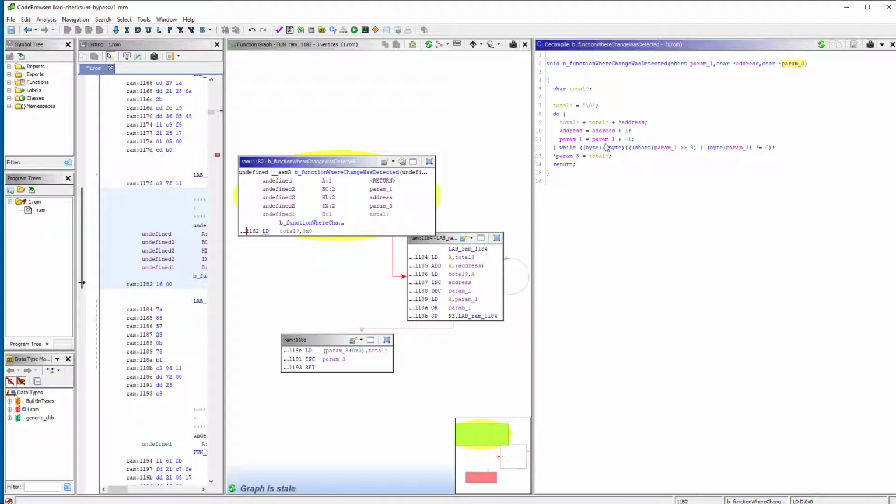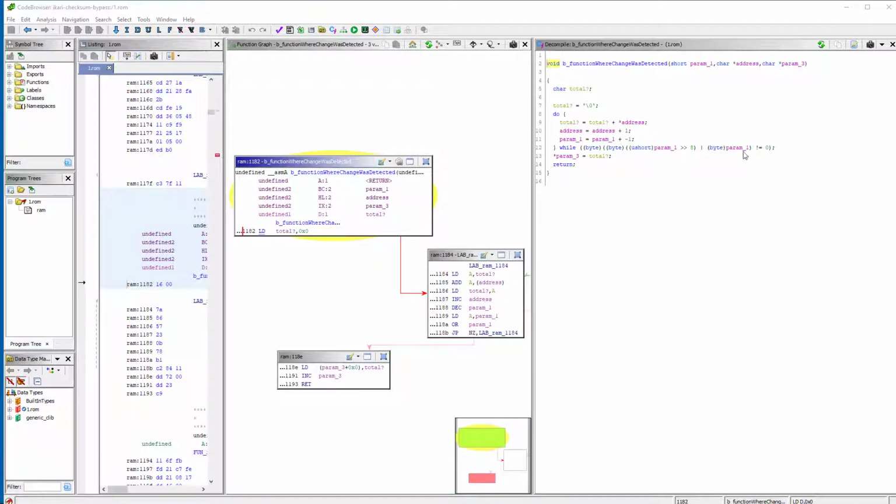And then it does param1 equals param1 minus 1, while param1 shift 8. So while param1, which is a short, which means it's a 16-bit value, and shifting 8 means we're shifting it right 8 positions. So basically, while there's anything in the top 8 bits or the bottom 8 bits that is not 0, it's going to keep doing this.